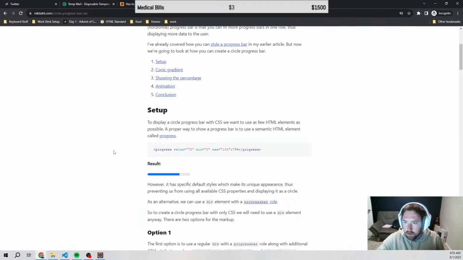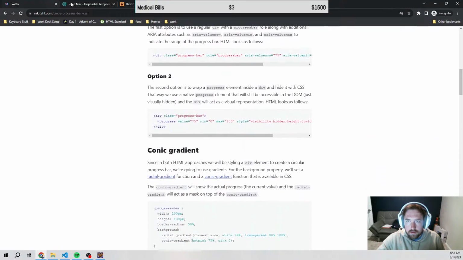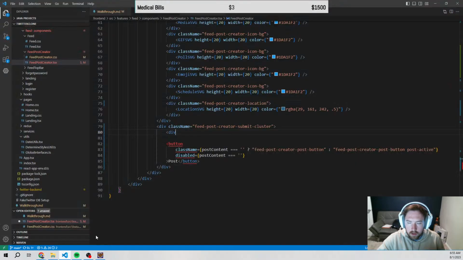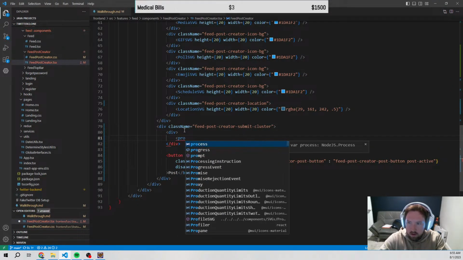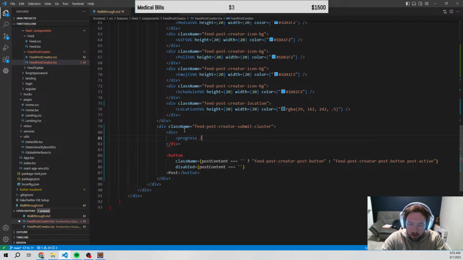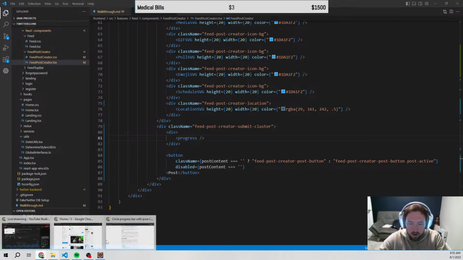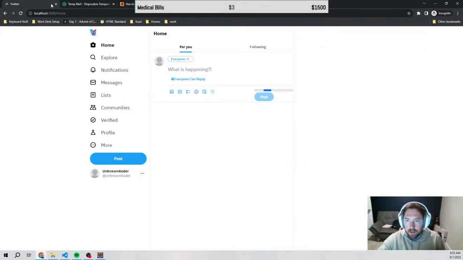Set up display circle. We want to use as little HTML as possible. Progress element. No way, there's actually a progress bar now. Wow, I am behind the times on CSS. So if we say div and then progress, no way, that's a real thing. Wow, I did not know progress was a semantic tag. That looks horrible, but we'll make it look a little bit prettier.